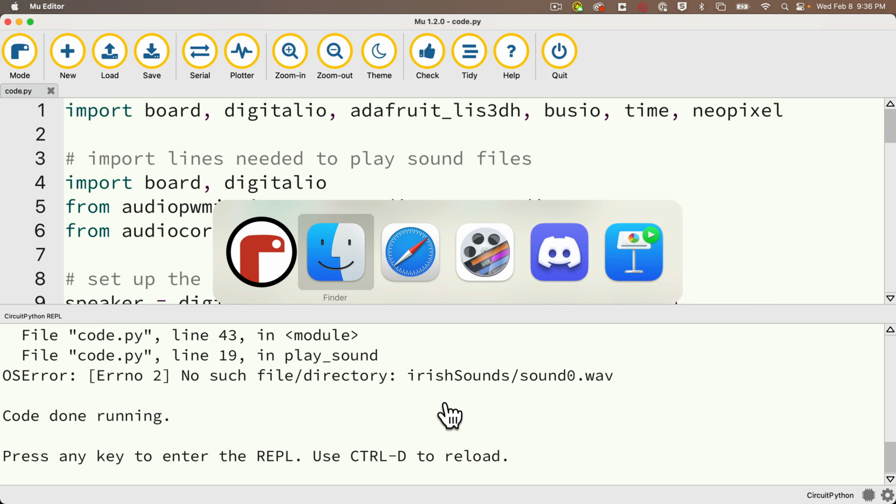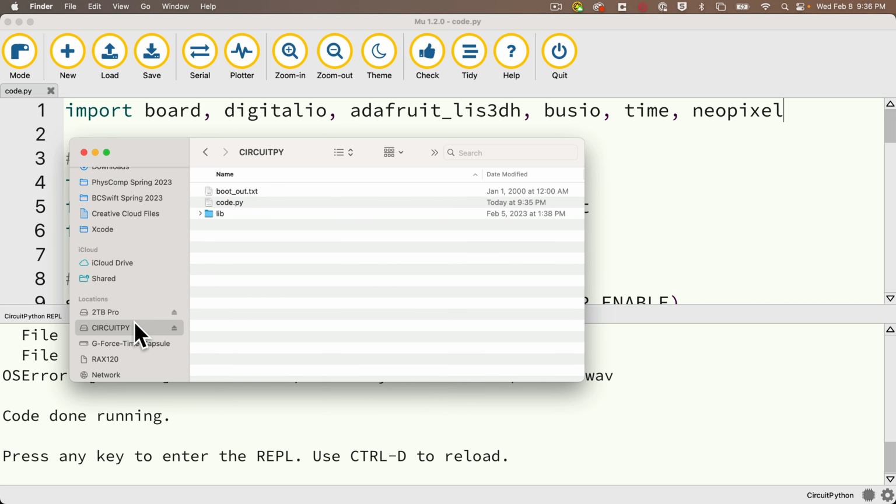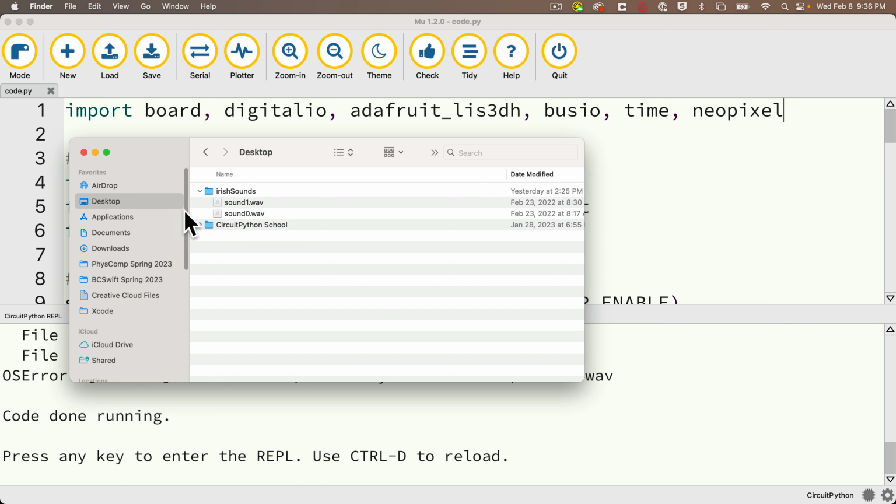Remember, I pointed out that I actually missed when dragging my irisounds folder over. If I look at my CPB, I can see I don't have a directory in there named irisounds with a file called sound0.wav inside of it. So if you ever see no such file or directory, you're trying to access something that doesn't exist on your CPB. Let's fix this now.